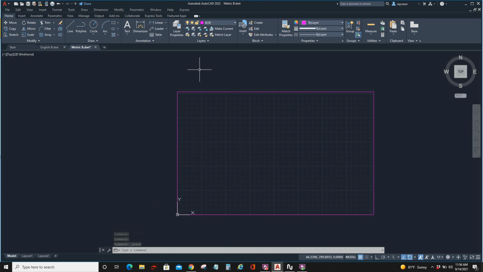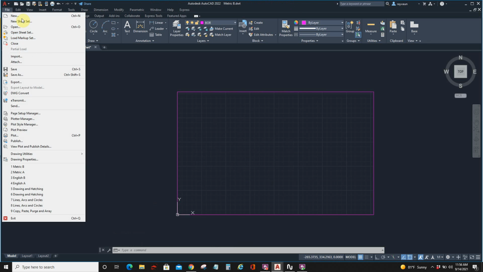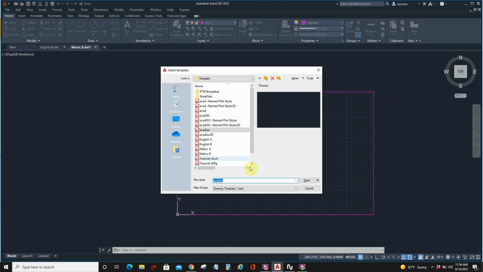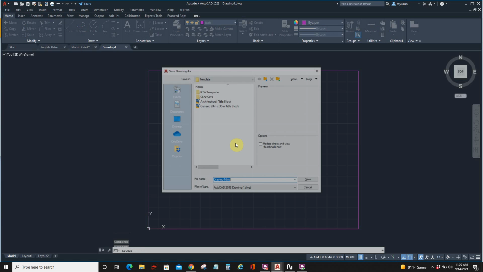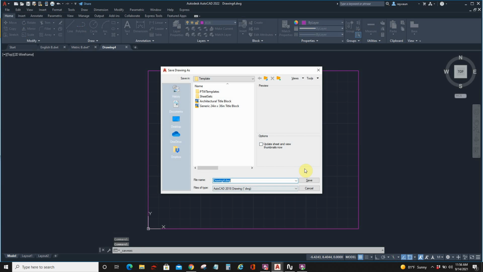So when we go into do a new sheet, say a new drawing, and I say, okay, it's an English drawing using an A-size sheet, you would start by going new, and then looking for your English A, and open, and there it is. It's all set to go. Okay. And from here on out, when you would do your save as, you make sure that you save as a DWG, which it would do automatically.